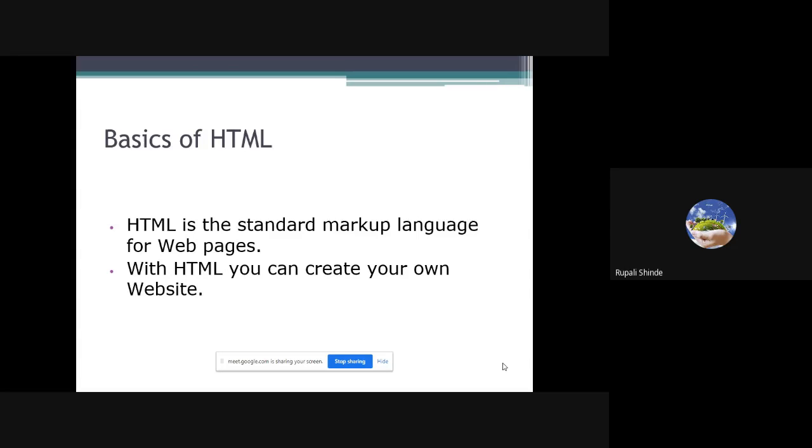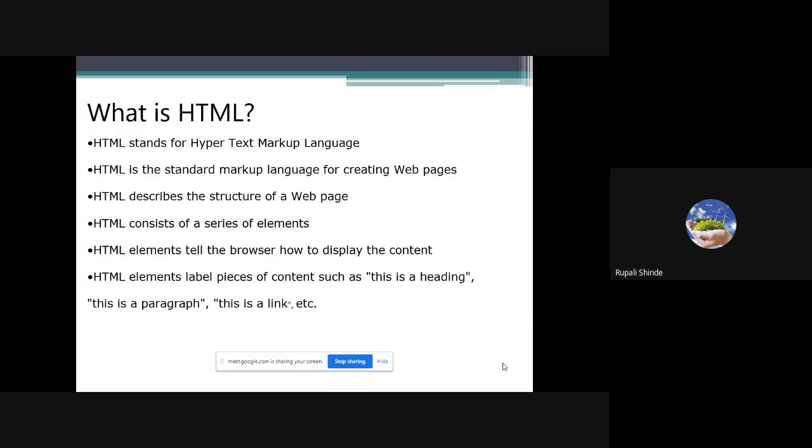We have some other information regarding the same. What is HTML? HTML stands for Hypertext Markup Language. HTML is the standard markup language for creating web pages. HTML describes the structure of a web page. With the help of the HTML language, we can define or decide the structure of a web page, how that particular web page will appear in front of the user, or how it appears on the browser. It is decided by us with the help of HTML.